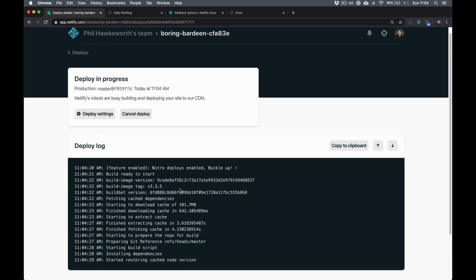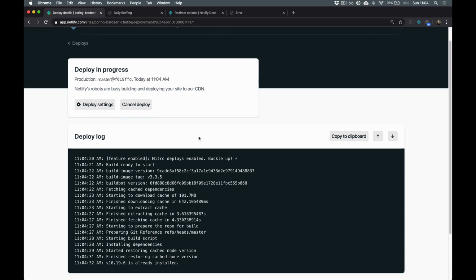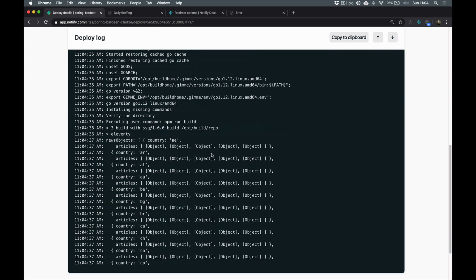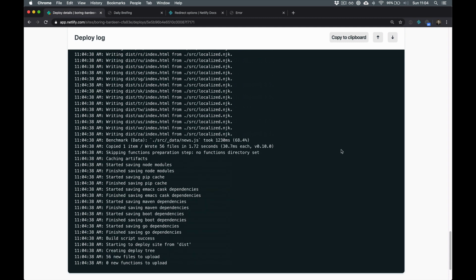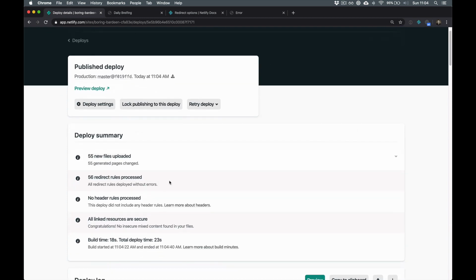Now we should see that as the deployment has happened, Netlify will notice the redirects file. Oh, I should really have removed my logging. It will notice the redirects file and set up the configuration at the CDN level. We should get some kind of confirmation that it's noticed those. Yes, 56 redirects rules have been processed. We've uploaded all of these new files that we've generated for all of our various versions. Let's go and take a look at this.